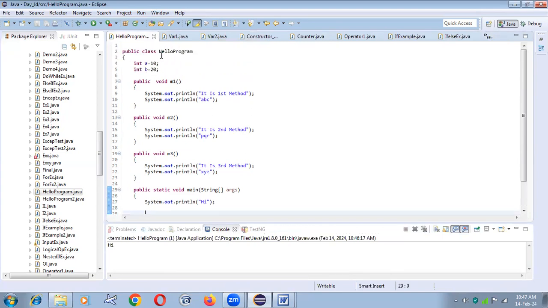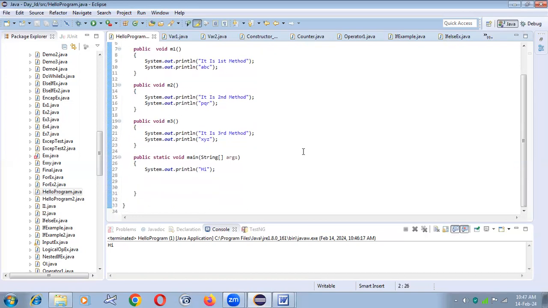Now what is our class name? See, our class name here is hello program. Just I copied the class name. Inside the main method, just I pasted my class name. See, for this particular class, we need to create the object. Now you can give any object name, that is your wish.